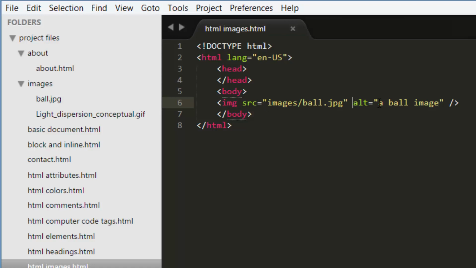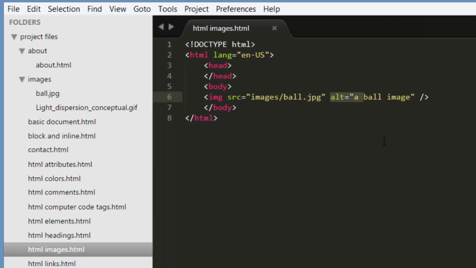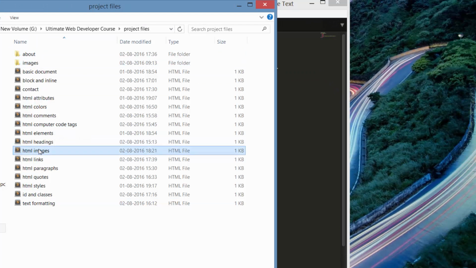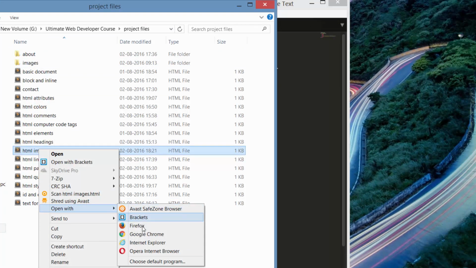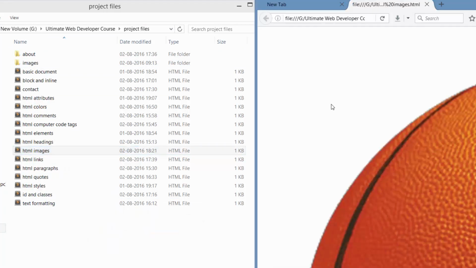Now what is this alt used for? Say for example, you are loading this page and you are having a slow connection. So instead of showing you the broken image, it will show you this text, a ball image. And it is also helpful if you have this alt attribute for all of your images in your website. It helps in your SEO ranking. Well, so HTML images. Let's open with Firefox and take a look.